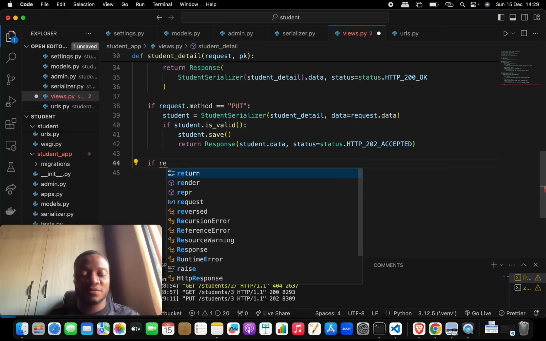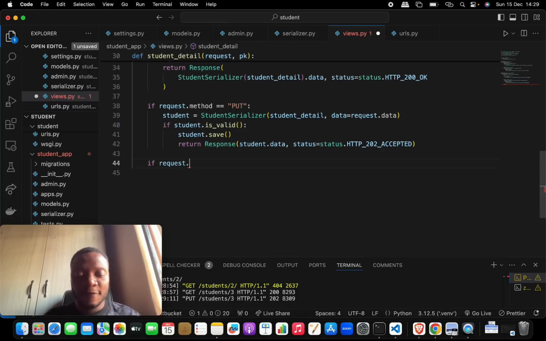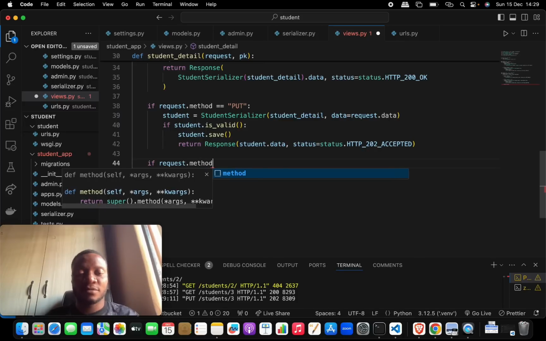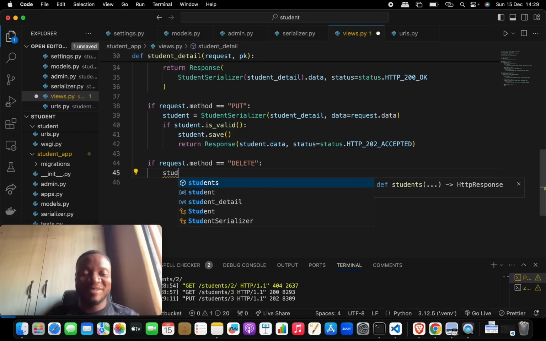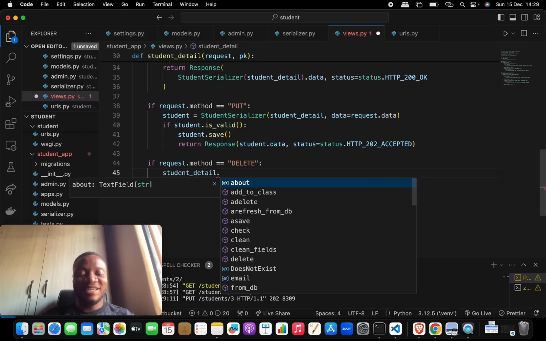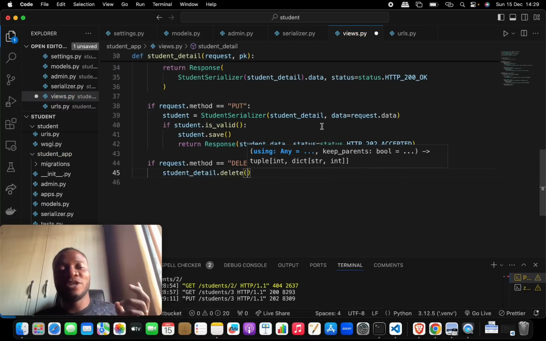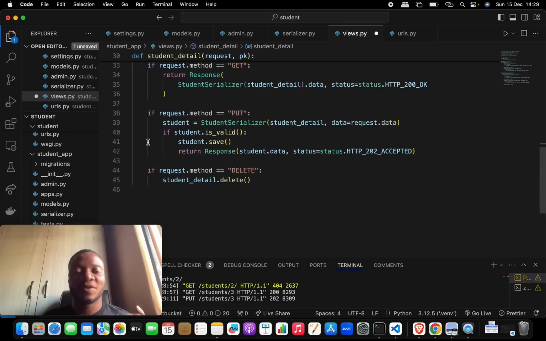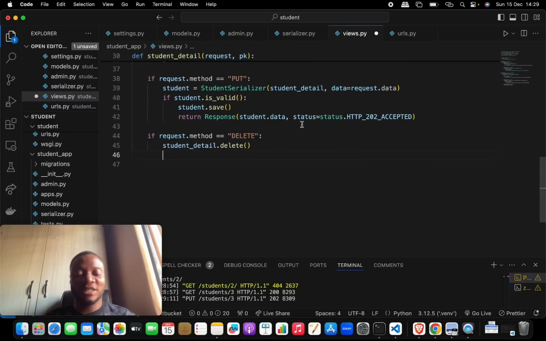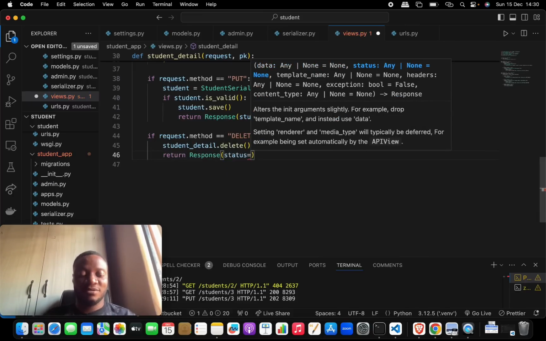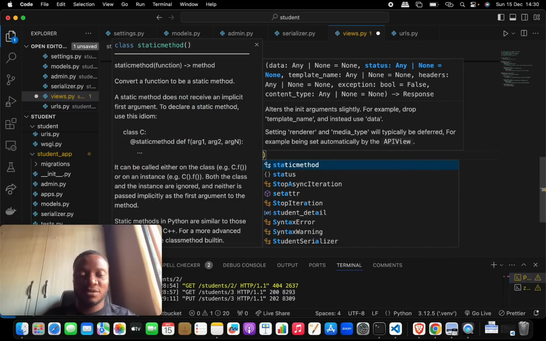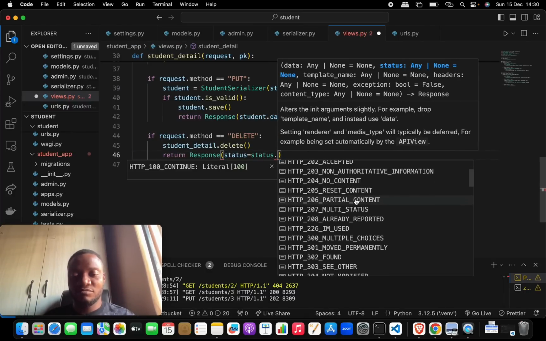So if request dot method is equivalent to delete, what we want to do is the simplest, but of course the most dangerous, because you are deleting. So it's dot delete, that's all. So we just take the student that we've returned here and do a dot delete on it. Once we do that, we can now return a response like that, and we'll just give a status saying status dot no content, 204.